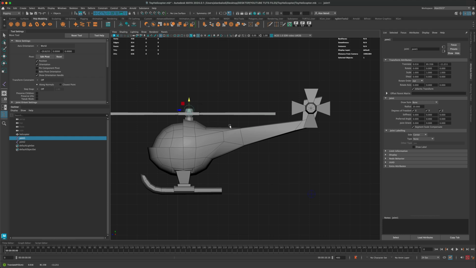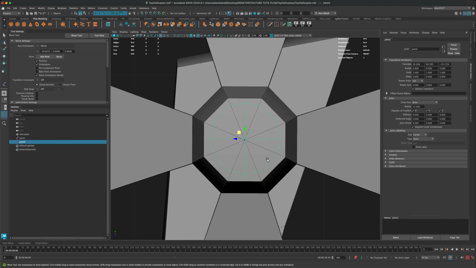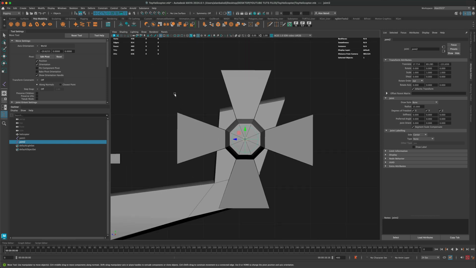Somewhere right here I think is perfect. I'm going to grab this one and place this one in the center of, you can press F if you want to zoom in. You can also hold down the V key and literally snap it to the center. So maybe that's actually the best way of doing it.